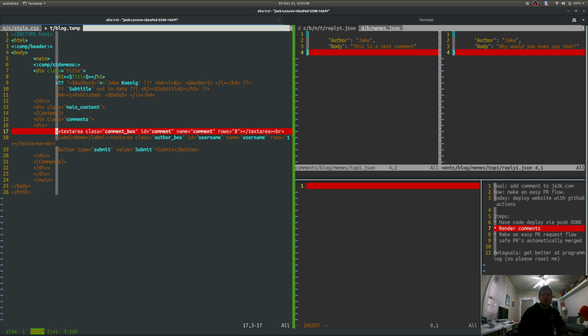Oh, I wonder if I could find out how to put default text. So before you start typing, it could say in funny italics, comment and username. That seems like a good idea to me.